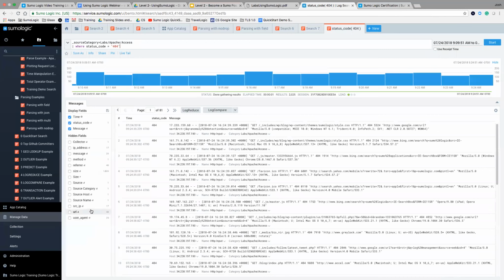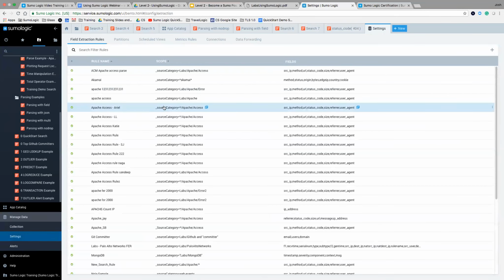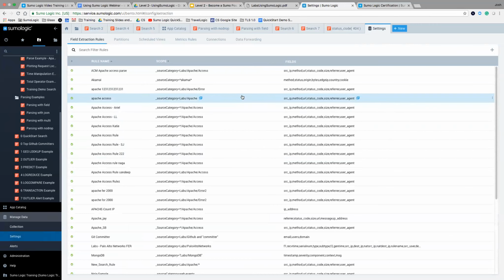So how did I get these fields? In order to get them, somebody essentially did the hard work for me and set up what we call field extraction rules. And let's take a look at those. Field extraction rules give you the ability for data, upon ingestion, to have these fields created for it. So let's look at settings, look at field extraction rules, and we see all these field extraction rules available. And so I can look at one of these. Let's pick one. This is a demo test environment, so that's why there are so many different rules. But we can pick any of these.